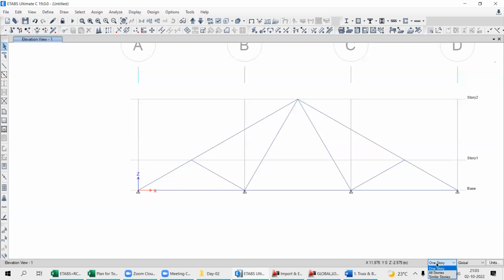What is the importance of this one story, all story, similar story? What is the role? When to use one, when to use all, when to use similar? We will understand in much detail. But your concentration should always be on right hand side bottom, with which option you are working, to avoid the errors and mistakes.